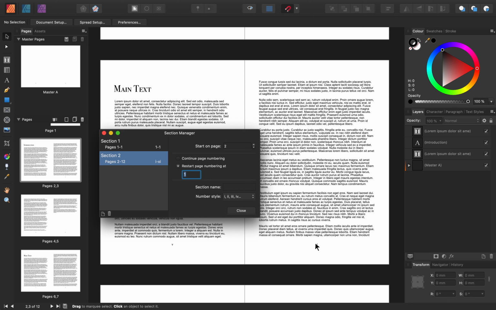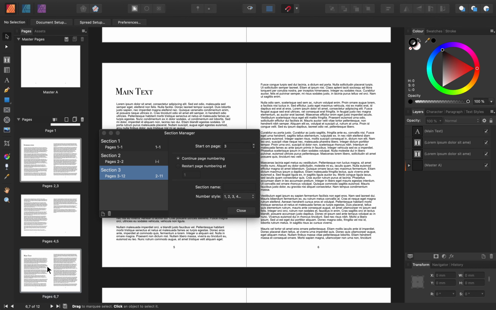I'm going to add a new section so that this main text will have normal numbers, not the Roman numerals. To do that, I'll add a new section. And then I want this new section to start on this main text page. If I double click on the main text page, we can see that it is page 6 and 7. So I'm going to make sure our section starts on page 6.